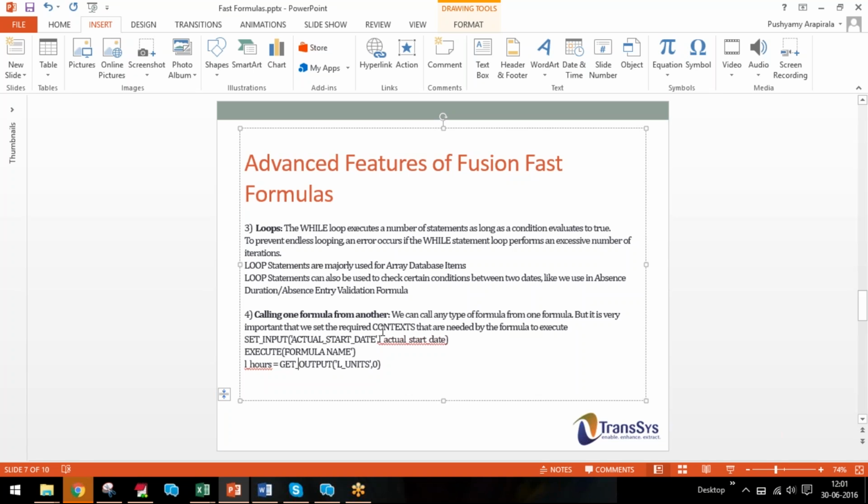So the syntax will be, first we'll set all the inputs. Say if there are 10 inputs, you need to set all those inputs, like set input, the input name and the value. Again, set input name and the value, and all these are case sensitive, like the ones within quotes are case sensitive.